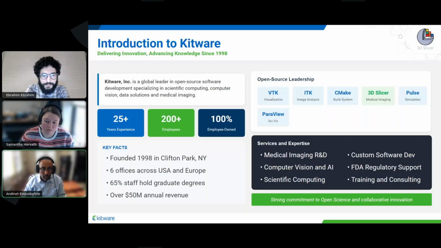Before we dive into the 5.10 release, I just want to take a quick moment to introduce Kitware for those who may be new to our work. We are leaders of open source software development, founded in 1998, actually the same year 3D Slicer was born. We are headquartered in Clifton Park, New York, with 6 offices across the United States and Europe, and we are a proud 100% employee-owned company.